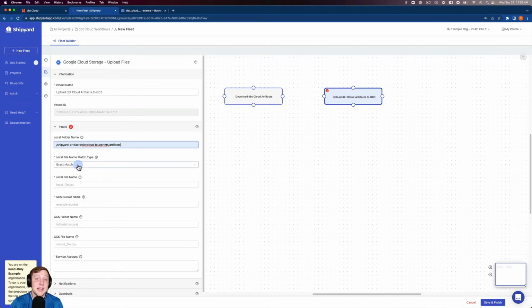So instead of an exact match, we want to use a regex match this time. The reason being is that we want to pull all the artifacts from this DBT Cloud run. So there's going to be multiple ones. So we're going to pull all the ones that are JSON. We're just going to use some regex here just to pull everything that has a .json extension.